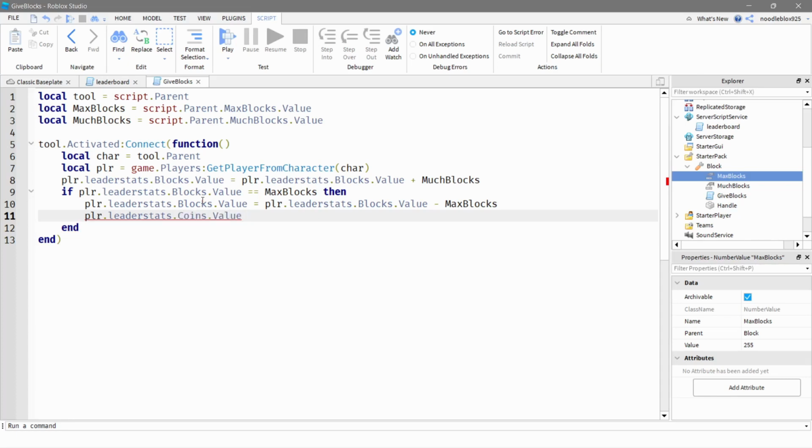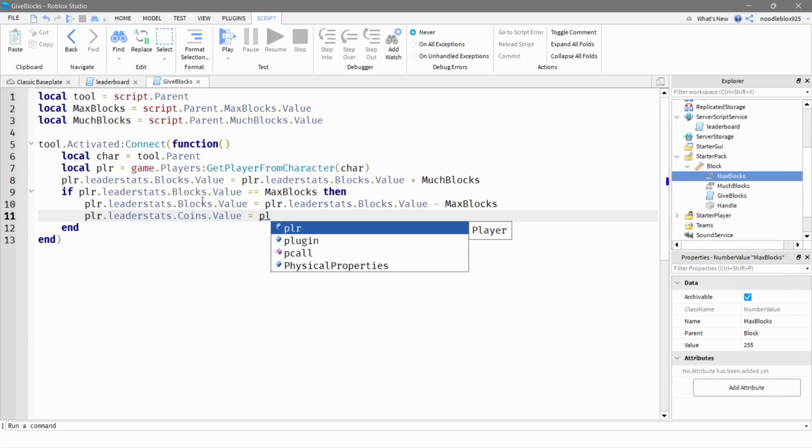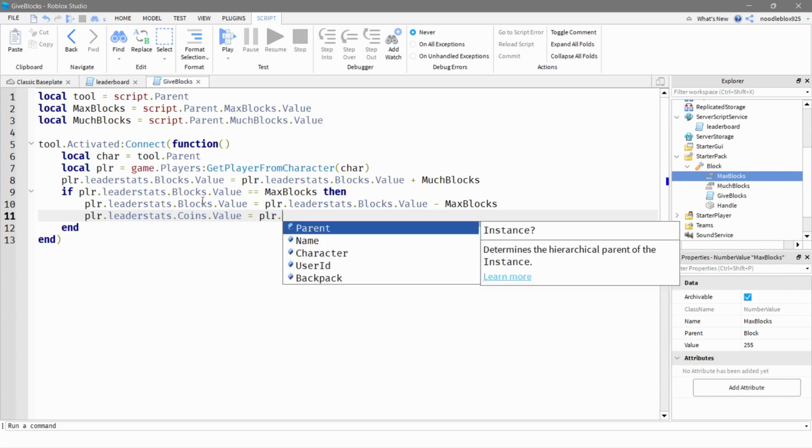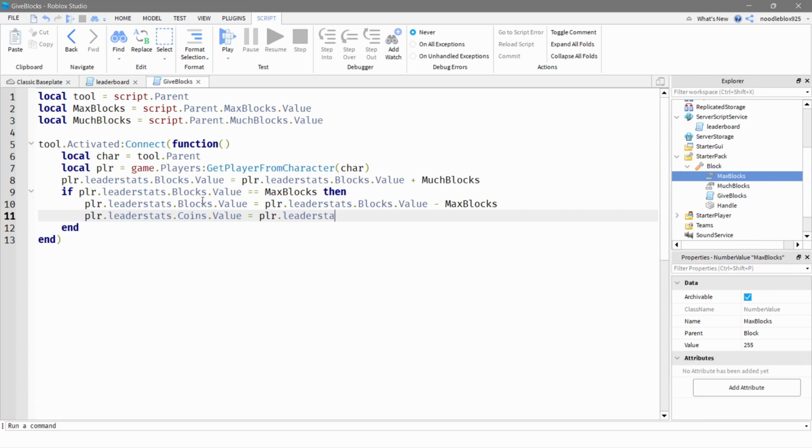plr.leaderstats.Coins.Value equals plr.leaderstats.Coins.Value plus maxBlocks. Okay, now it should work.